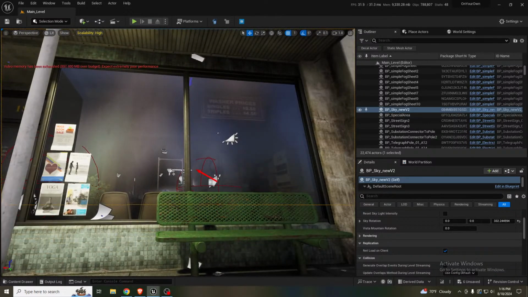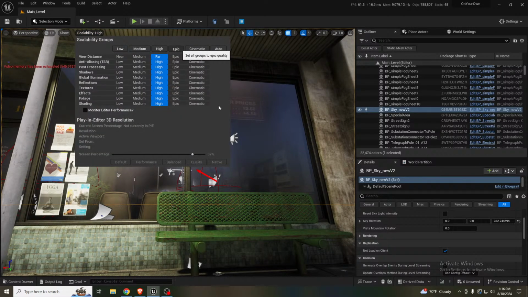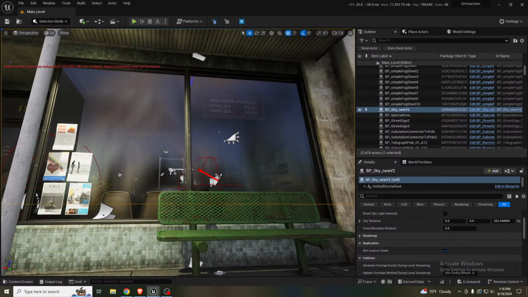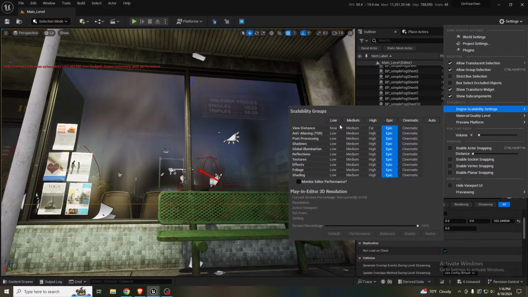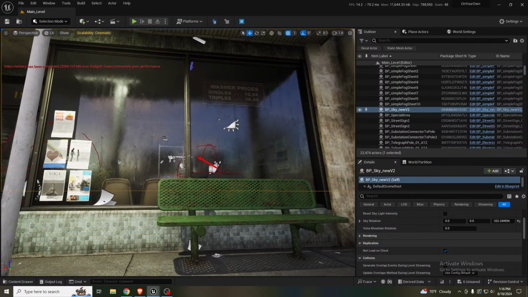But right off the bat, there is still this thing happening, if you notice it. See? And I'm really not sure if it's, like I said, just because of my scalability. If I was to go to Epic, will that change anything? Oh, it actually looks worse. So then what's cinematic? Oh yeah, well there you go.